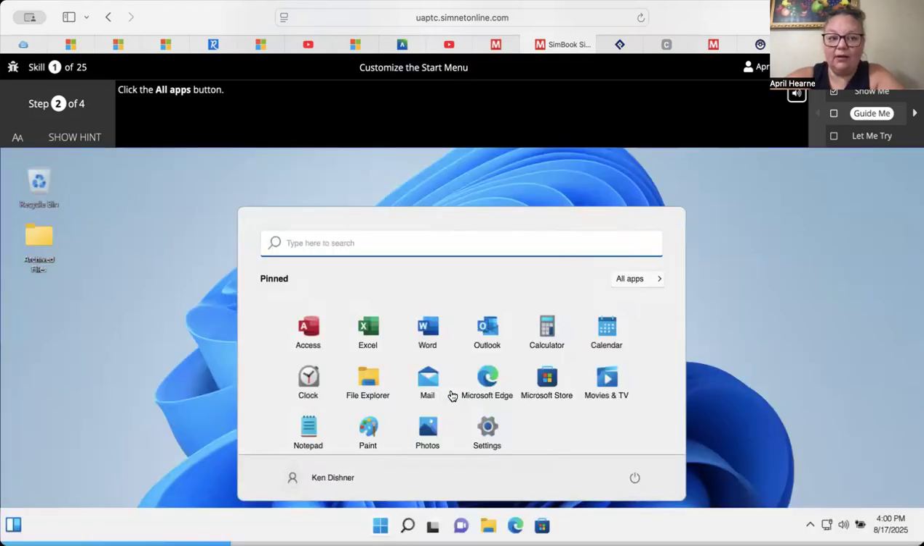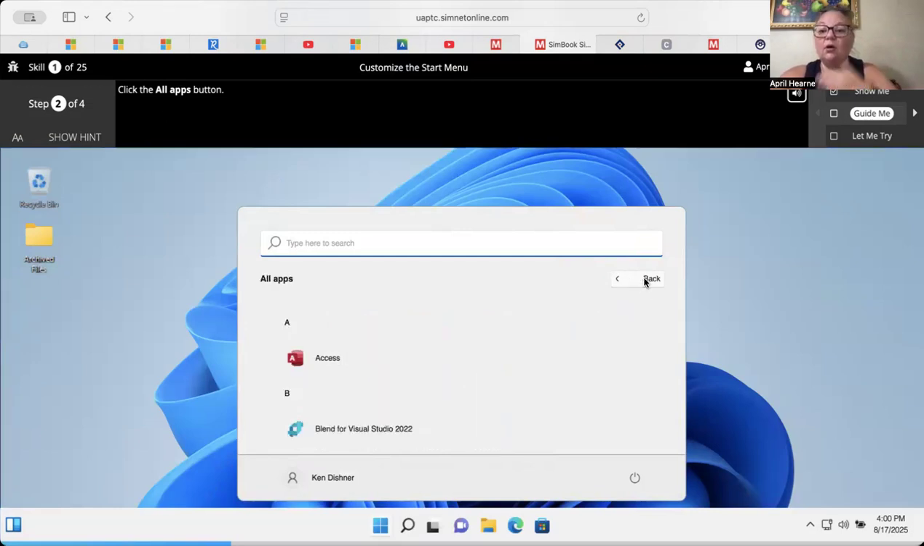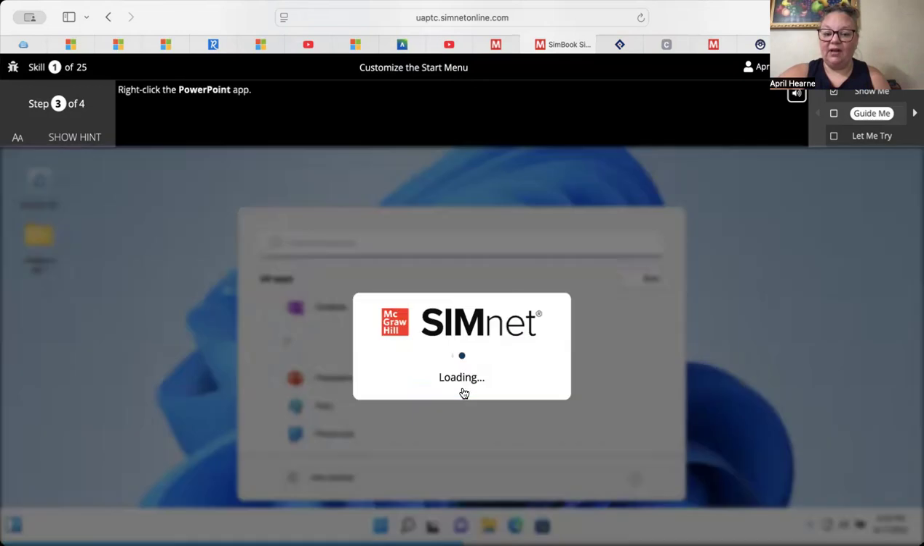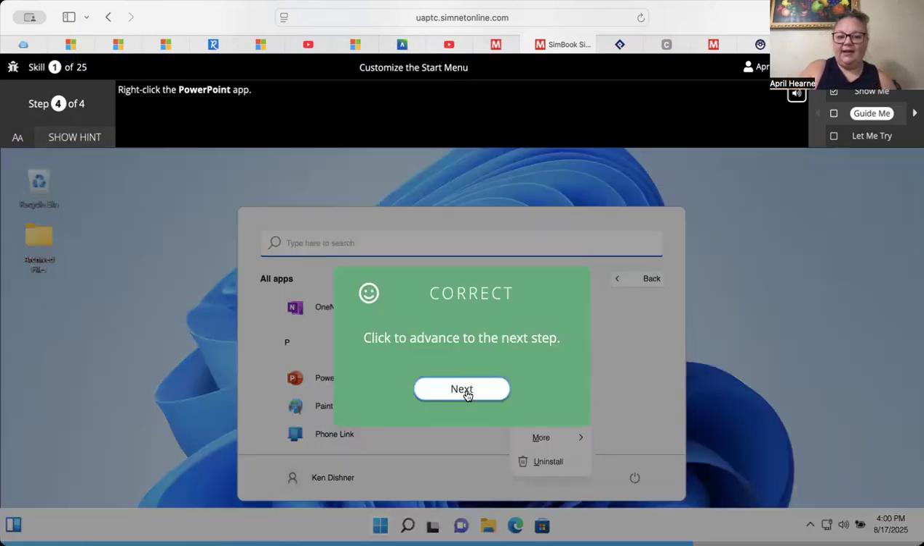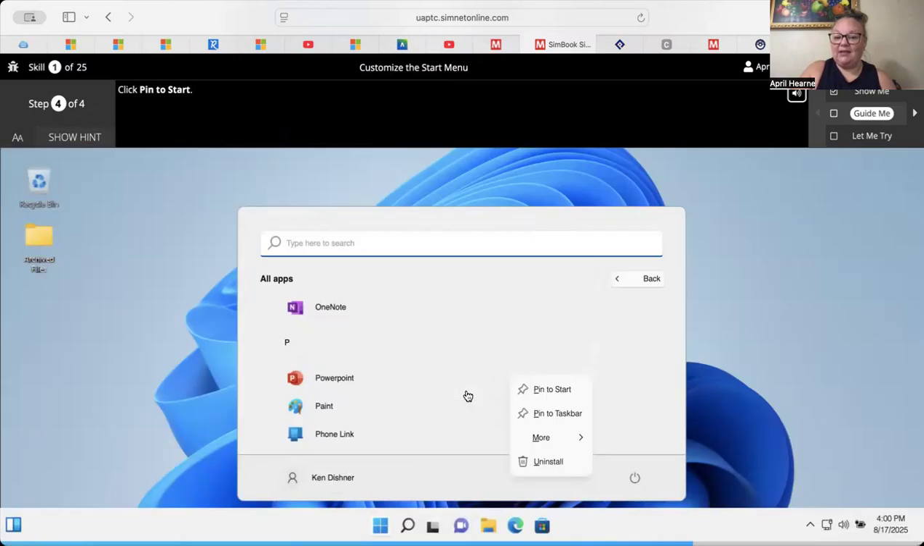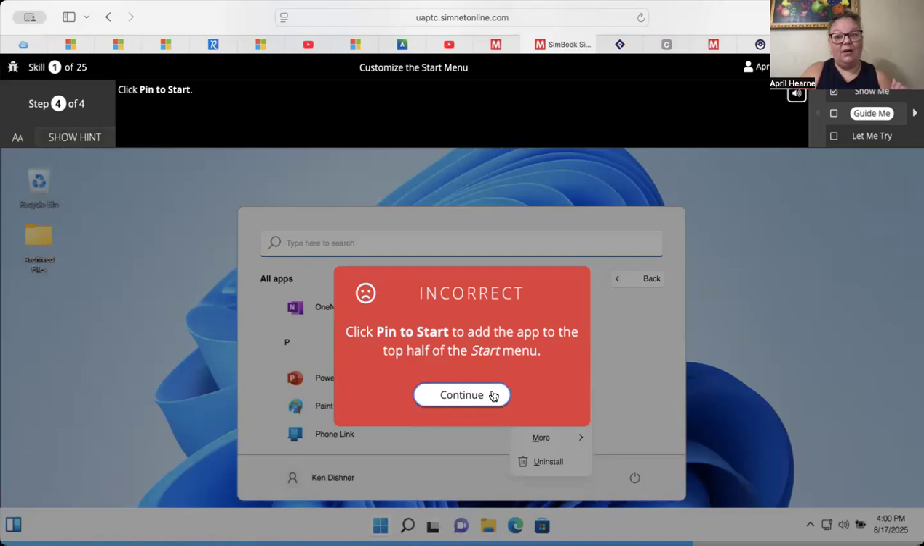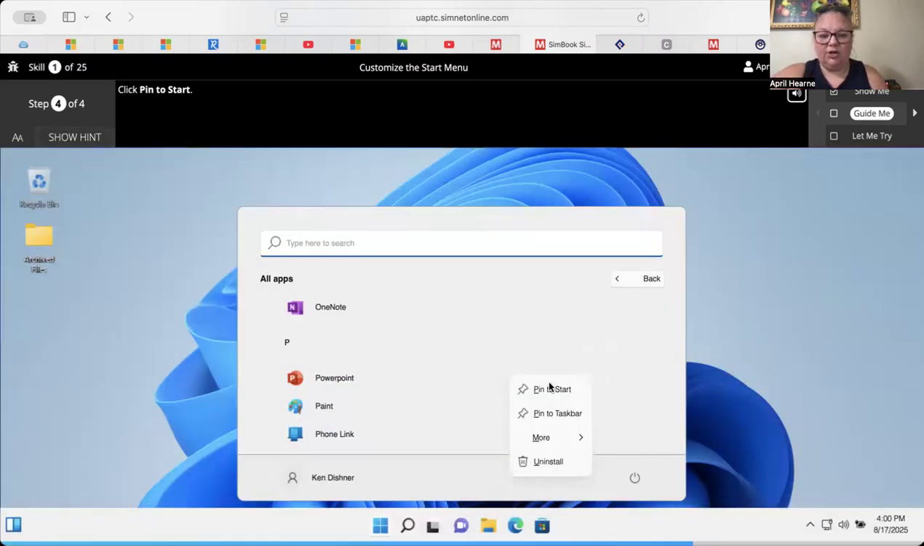Now let's keep going. And then it says, and you'll notice up here in the corner, click the all apps button, which is exactly what it just showed me how to do in the video. And then it says right click on the PowerPoint app. So you move your mouse over the PowerPoint and you right click and it says correct, next. I'm going to do this one wrong so you can see what it looks like. Not the right one. Okay, so you see what happens when you get it wrong. So we would continue and we're going to do it again.